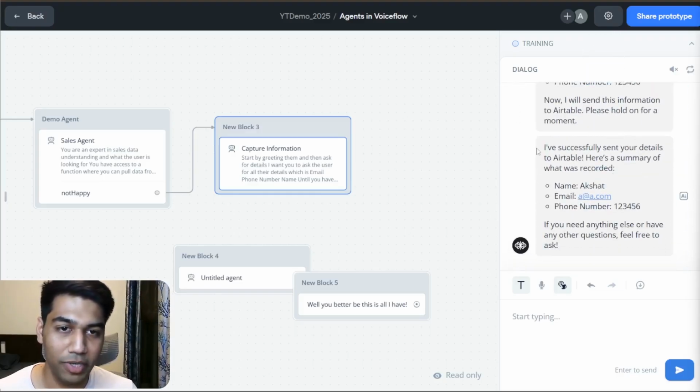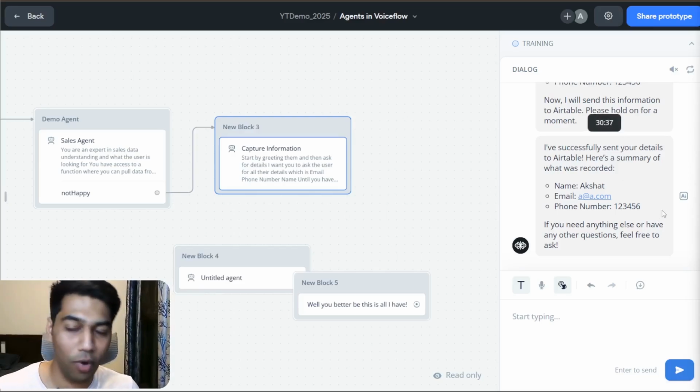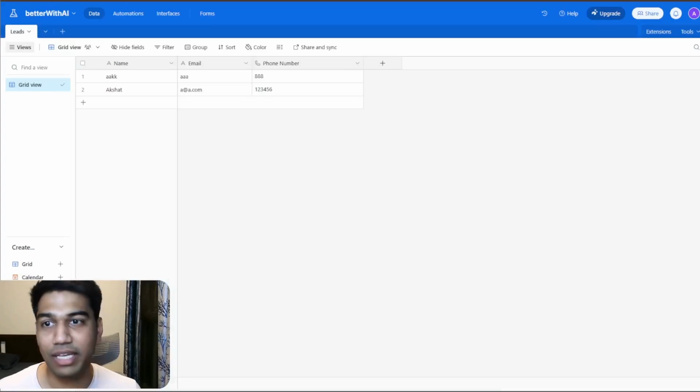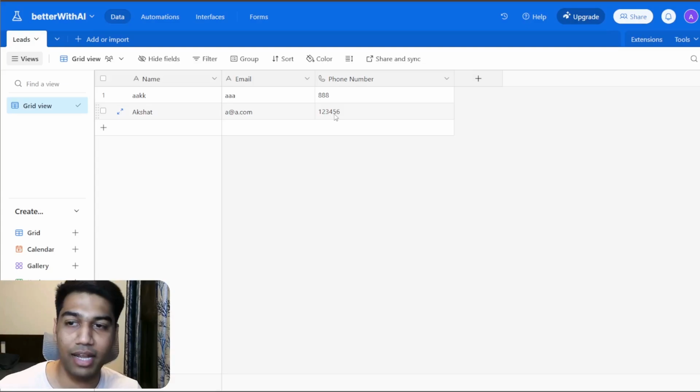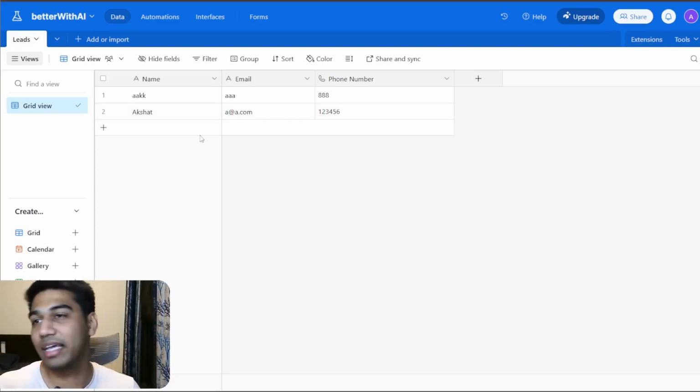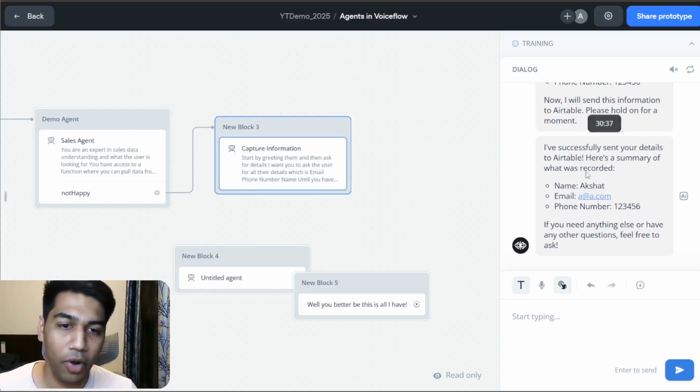Now I will send this information to Airtable. Now again, obviously I don't want this, so I'm going to update that. But if you see this, it actually worked. It did work with the function, automatically triggering that function and getting all the details here. And this is absolutely amazing, right? But obviously I'm going to update this.